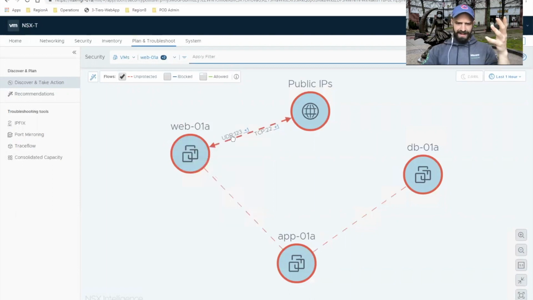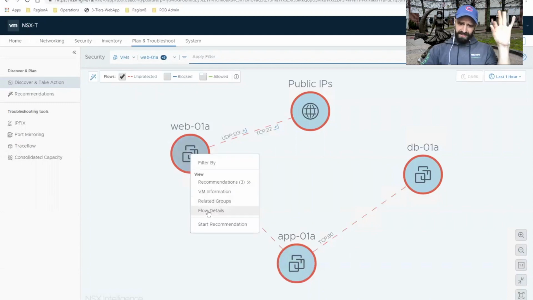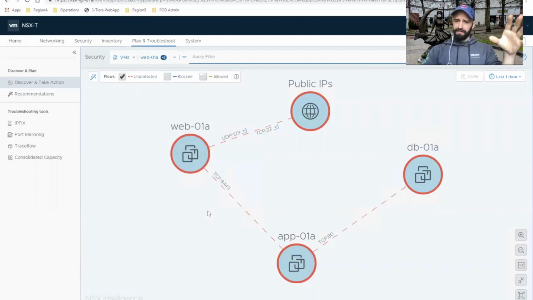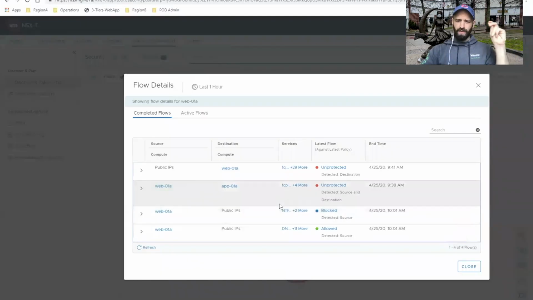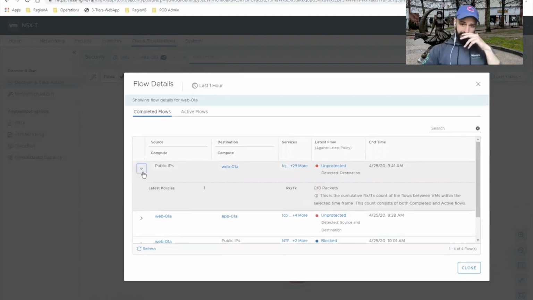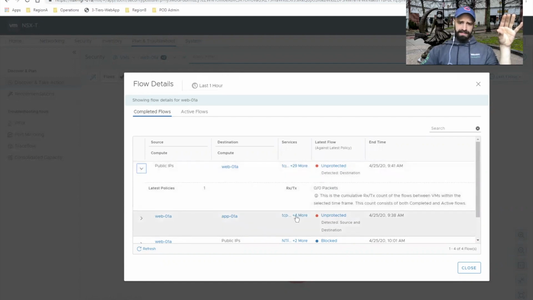I can see here at a high level, I've got some UDP 123, that's NTP traffic. I've got some SSH traffic, some other ports and protocols here. I can actually dig deeper by looking at each VM or even the flows themselves to find out exactly what the traffic is that I'm seeing here and where it's being either permitted or denied, right? So here I can see, a lot of this traffic from my public IP space to the web space is completely unprotected, right?